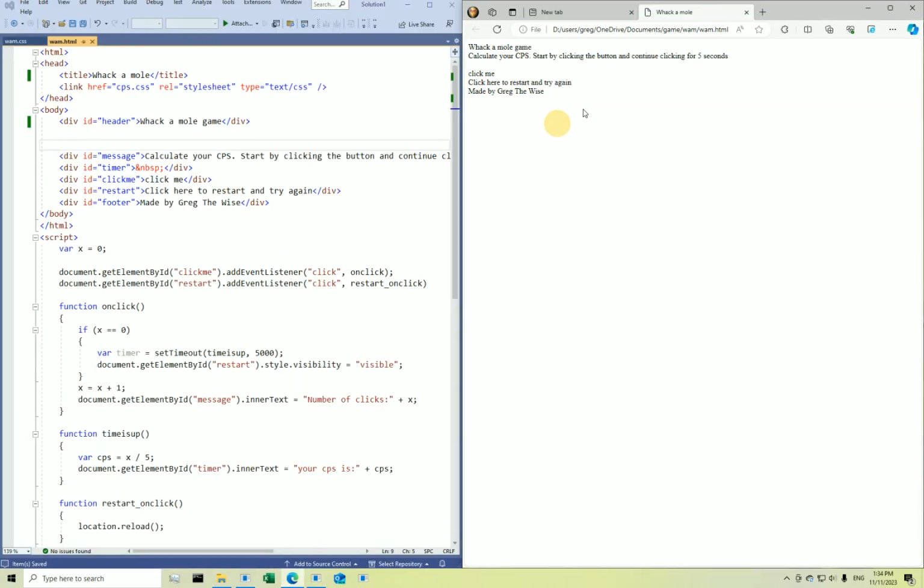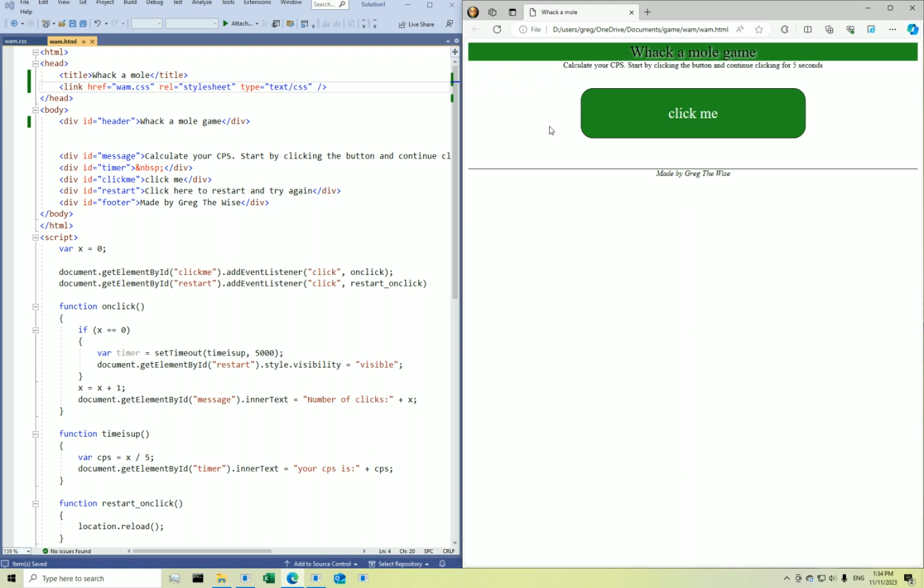And look at that, it's not showing up correctly. Why could that be? Well, it looks like it's missing the CSS file. And as you probably can figure out, the reason why it's missing the CSS file is because we're pointing to a cps.css, and we renamed that to whack-a-mole. So if I save this and I go to here, refresh, whack-a-mole game, great. So go ahead and make those changes now.